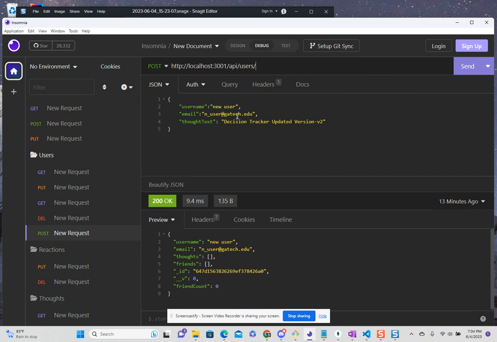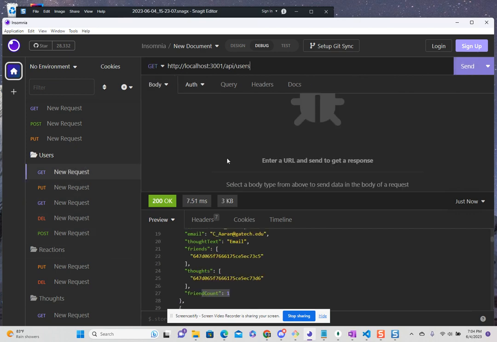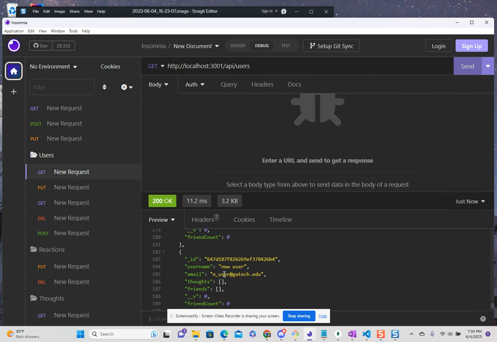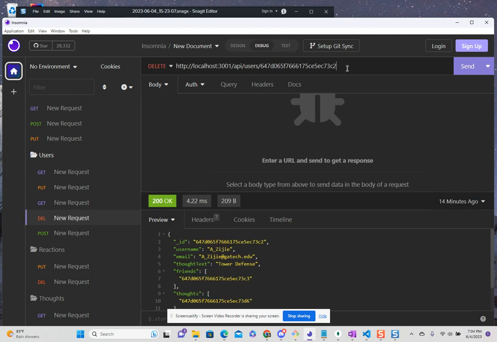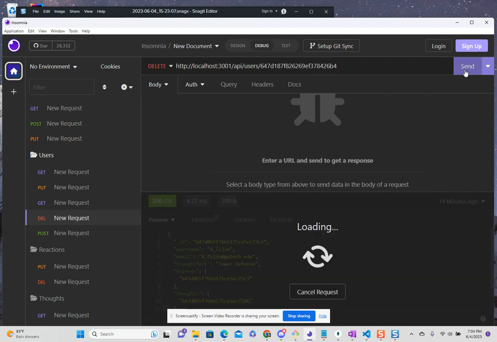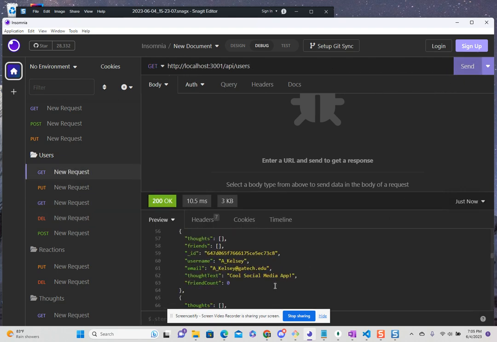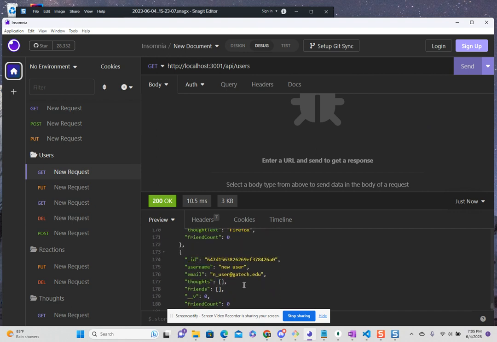I'm going to post a new user with their email, which is required, and a thought text. So let's run that. And you see that has been updated. So if I run here, I'll scroll all the way down to the bottom because usually it goes to the bottom. You see the new user, the ID, and then if I want to remove this person, I can do a delete on that person. And then when I go back to seeing all users, I can scroll all the way back down.